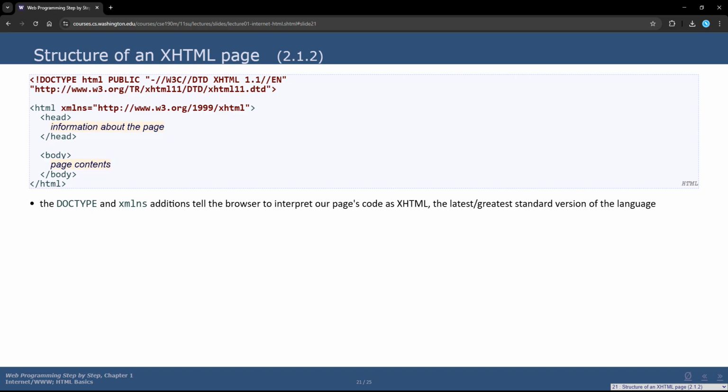Now, the structure of an XHTML page. XHTML is like HTML's more structured cousin. It follows more exact rules, which makes it more reliable. An XHTML page starts with something called a doctype declaration. It's like telling the browser this page follows XHTML.